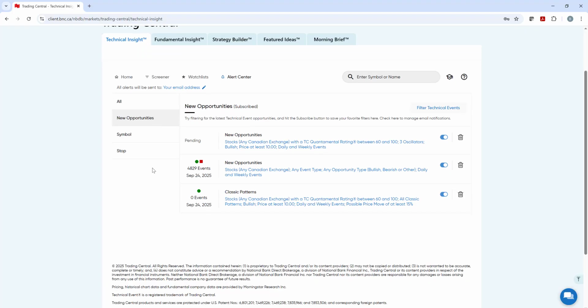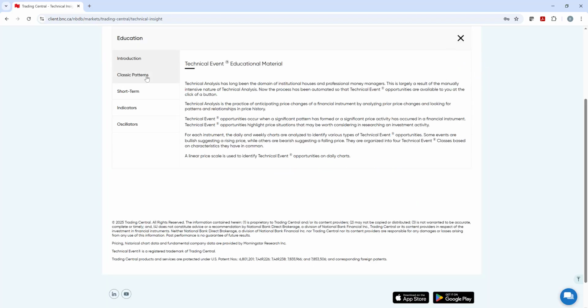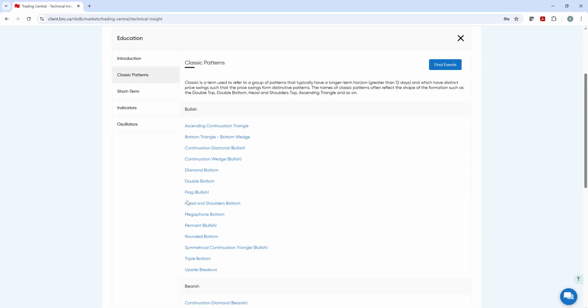Lastly, Technical Insight has an education center that can be found in the upper right-hand corner, shown as a graduation cap icon. Here you can find a complete list of the technical events shown with a definition as well as how to interpret them.